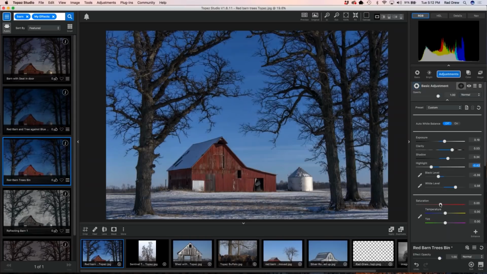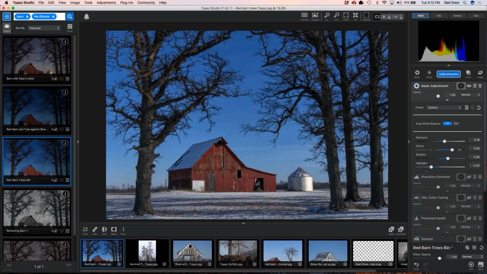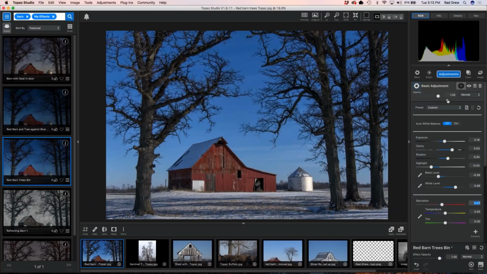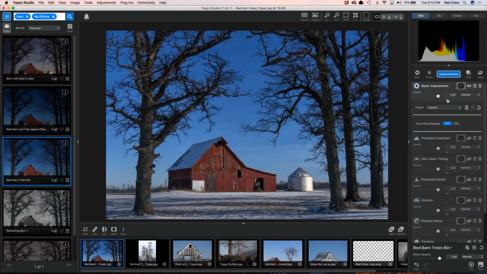Now I might come down also at this point, and I might just pop my saturation just a tiny bit, but not a whole lot. So that's it for that adjustment. I'm turning that off by clicking this little caret, or little arrow here, and it collapses all of these changes in that adjustment. So I'll close that up.